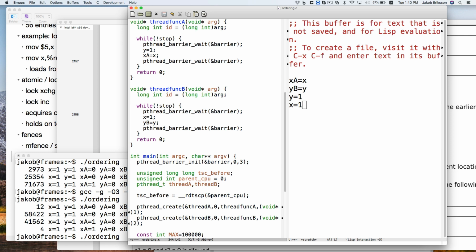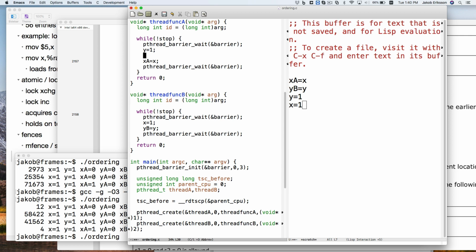But what if we don't want to acquire a lock on this? We just want to enforce an ordering. We want to say, you can't go read until this write has finished. Unfortunately, that doesn't produce any assembly. It doesn't produce anything in the binary. It just tells the compiler not to reorder them, but this is not the compiler doing it. It's the processor doing it.